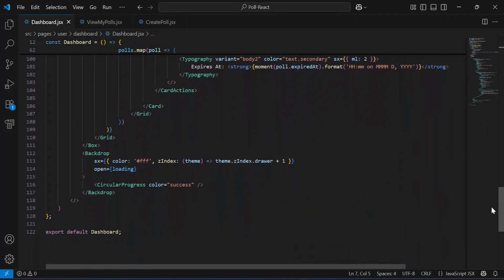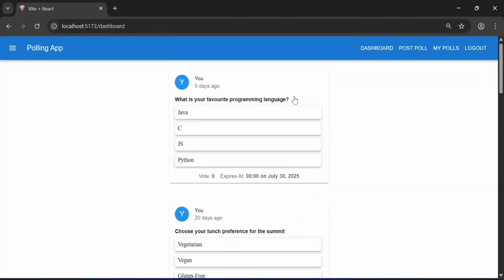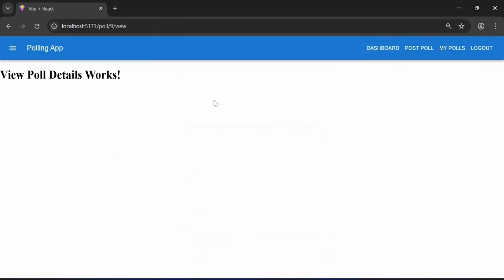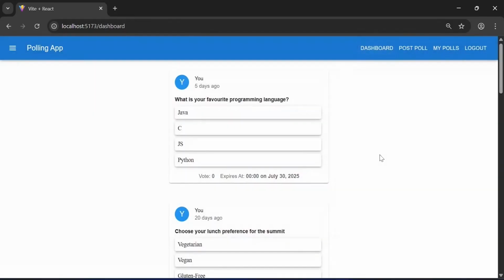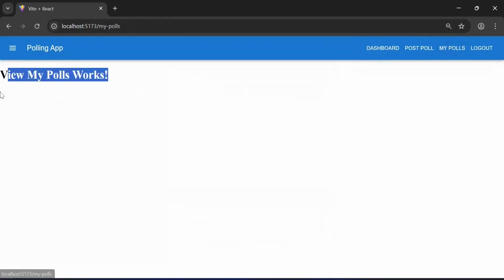Let's navigate to the browser. As you can see, a dashboard page where we are getting all the polls detail like the avatar, username, poll posted date, poll question, poll options, total vote count, and the expiry date. Let's click on this poll question and it's navigating us to a view poll details page.